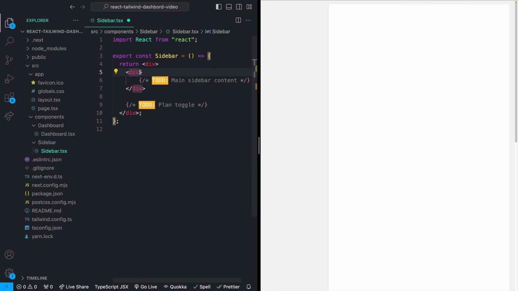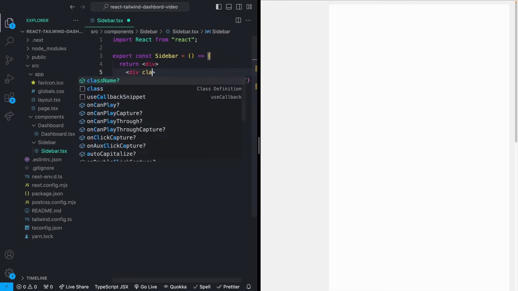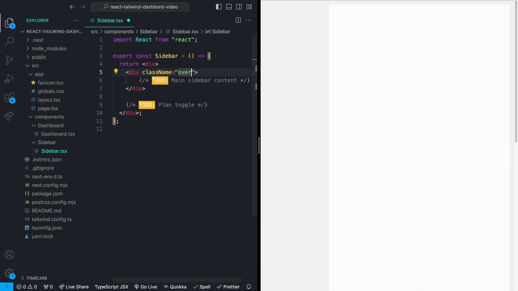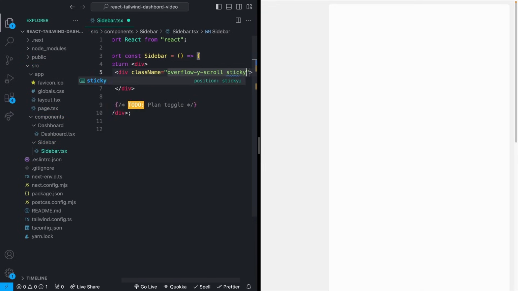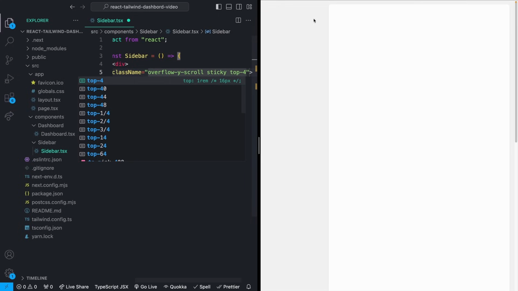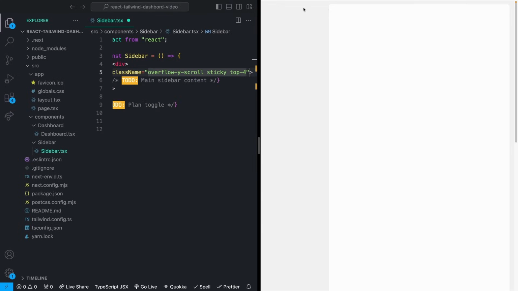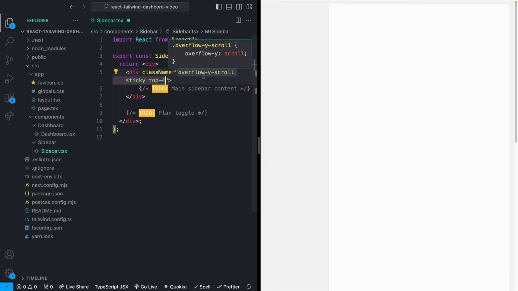So up here on this first div, I'm gonna add a couple of class names. I'm gonna add an overflow Y of scroll. I'm gonna add a position of sticky, and I'm gonna give this a top of 4. I want it to actually sit down a little bit from the top, and that's because we also have some padding up here at the top. Let's set this to overflow really quick.